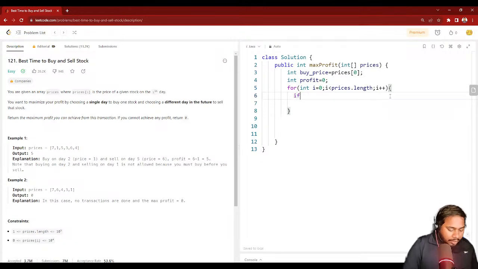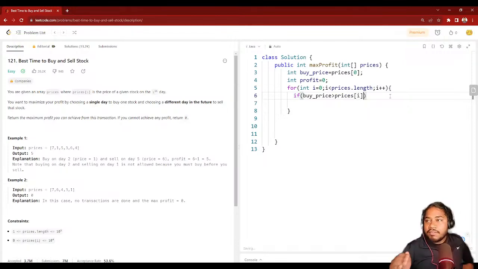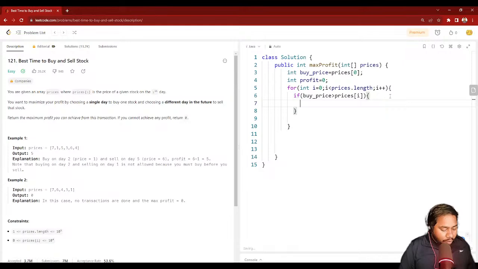We will have an if condition. In that we will check if buy price is greater than prices of i. This is correct. If buy price is greater than this, then you have to change the buy price to prices of i, right?